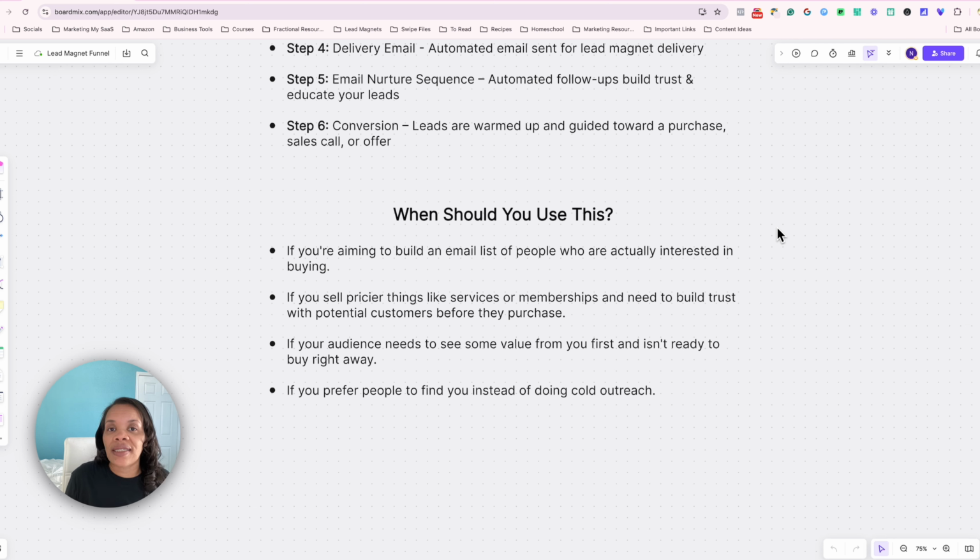And if your audience needs to see some type of value from you right away. So your lead magnet is supposed to give value. So if you want to show value to potential customers, that's how you do it. And lastly, if you prefer people coming to find you instead of doing cold outreach. And so that's why I was focusing so much on organic traffic with this lead magnet funnel here, okay?